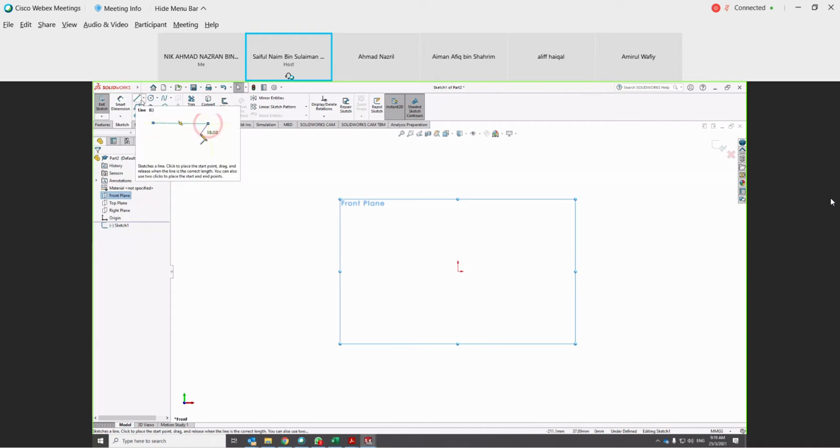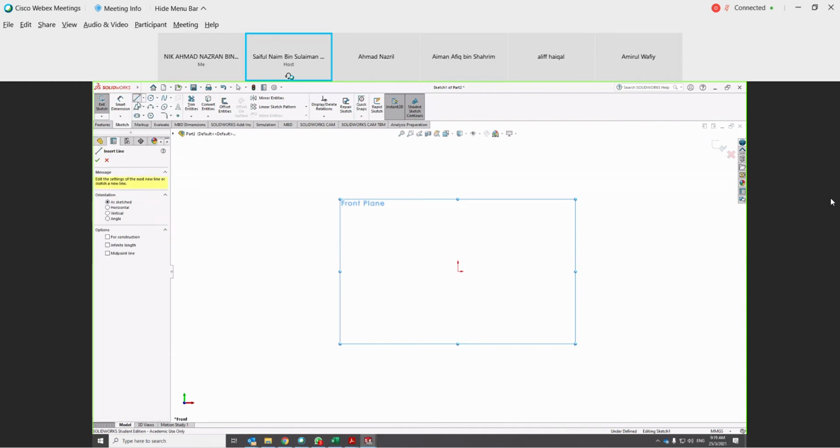Okay. There are a few options in line, there are 3 variations of line. We have line, center line and online. So kita gunakan line. So just select line. Once you select, the cursor icon will be converted into a pencil. Kalau you nampak you punya cursor tu dia bertukar menjadi pencil.